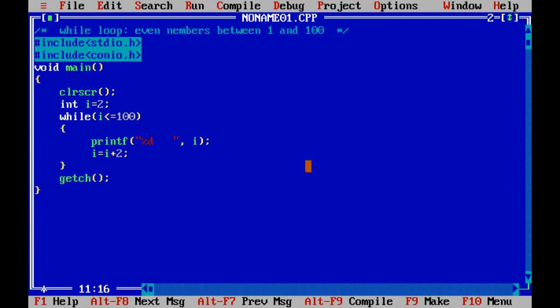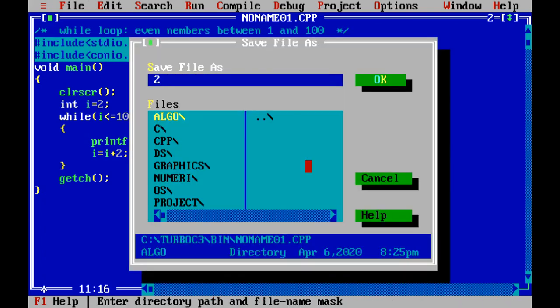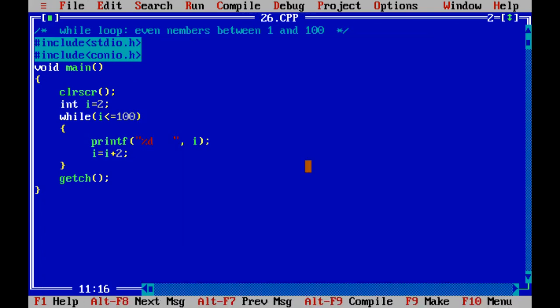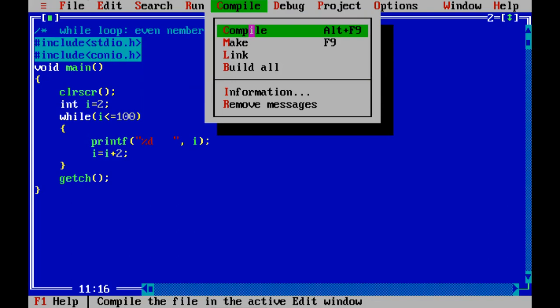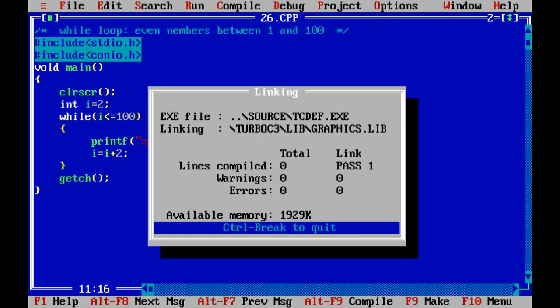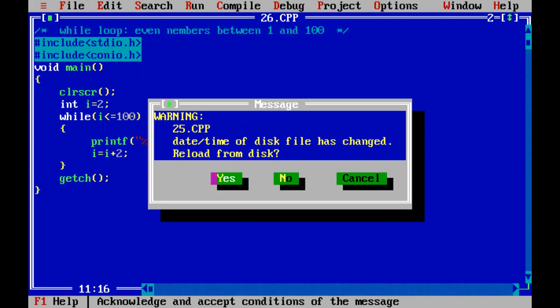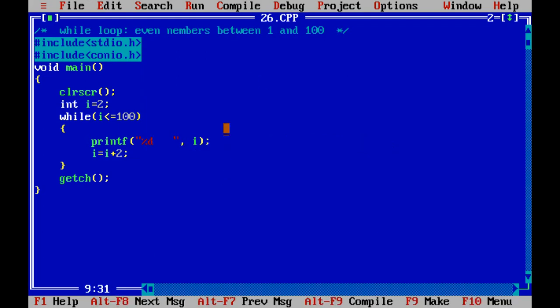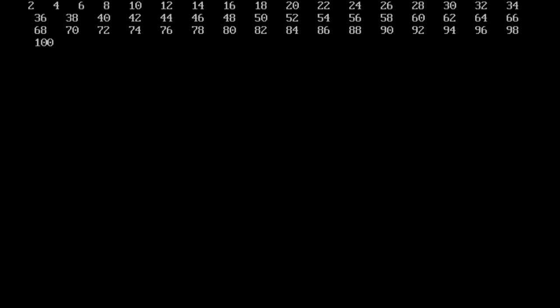Now I save the program. Now I compile the program. There is no error. Now I run the program. Okay. So all numbers are even and in the range between 1 and 100.